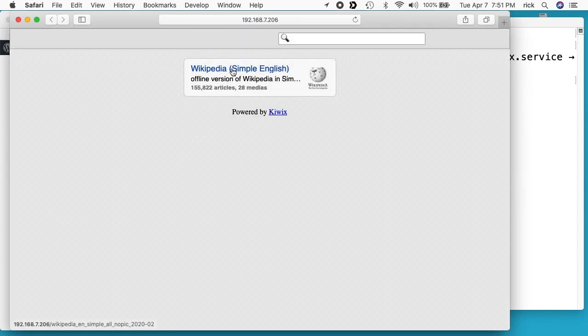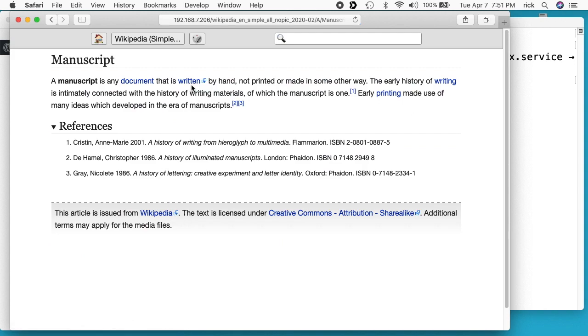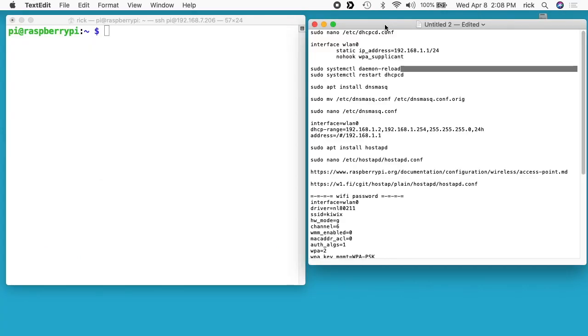And here we have it. We have the Wikipedia Simple English. So if I click on this, it's hosted on the Raspberry Pi, so it's super fast. Okay, so we're at the point where this works over Ethernet.